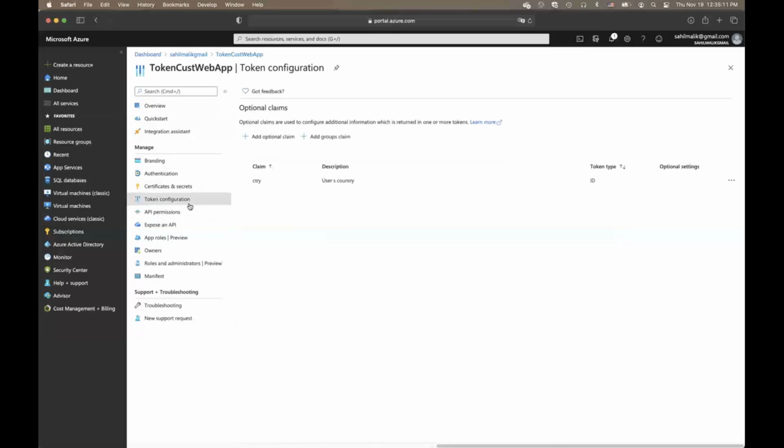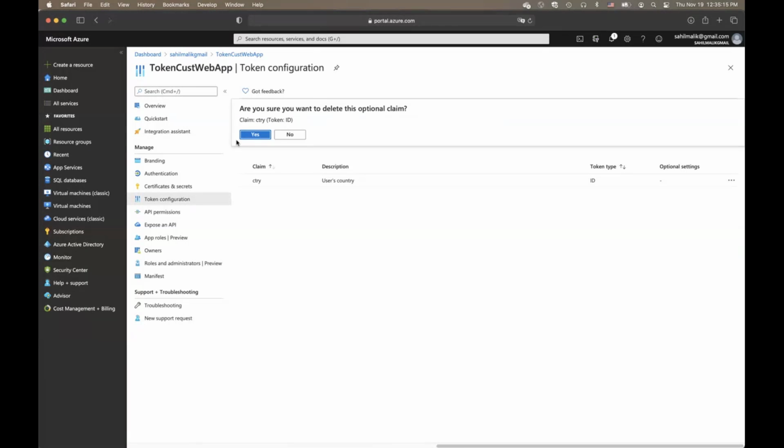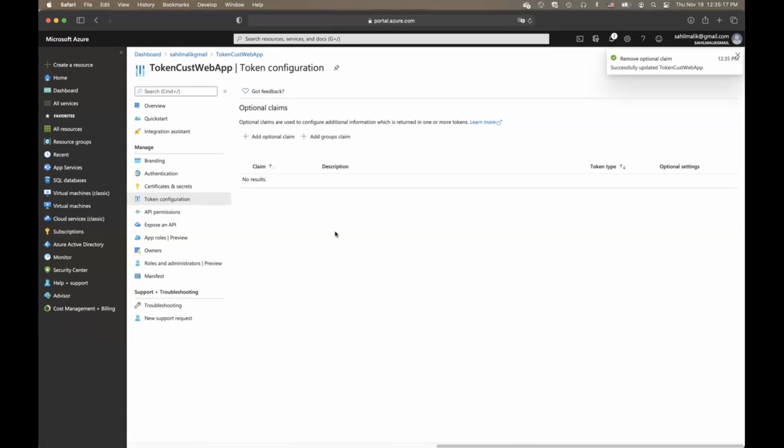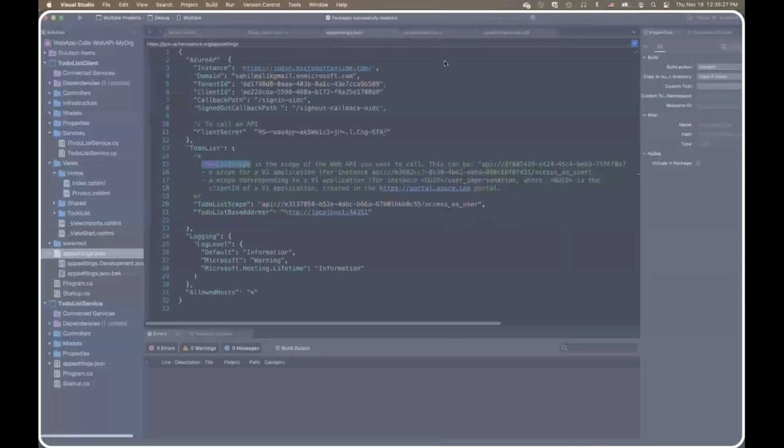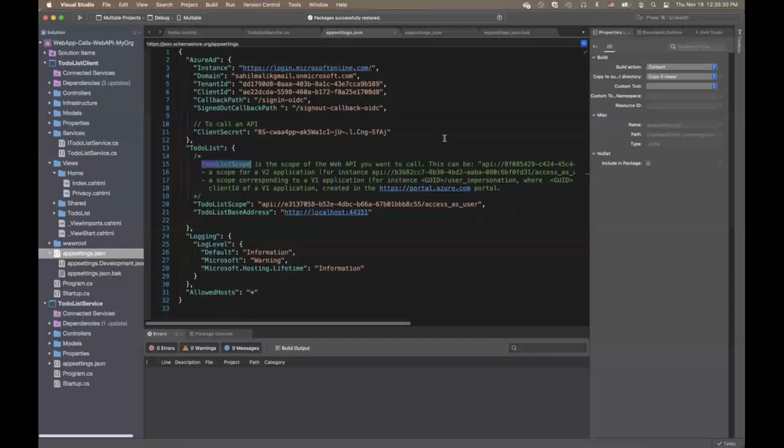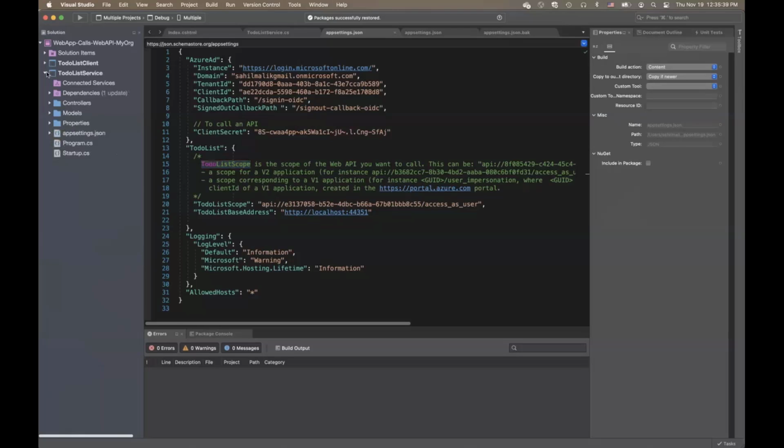Then we go to token configuration. By default, when you create a new web application, it'll look like this. There will be no optional claims here, right? So with that, let me go ahead and run this web application. I already have written this code, but it's basically something I've downloaded from our samples. It is just a web application. There are two projects in here. This is using .NET 3.x, although it'll work with .NET 5.x as well.